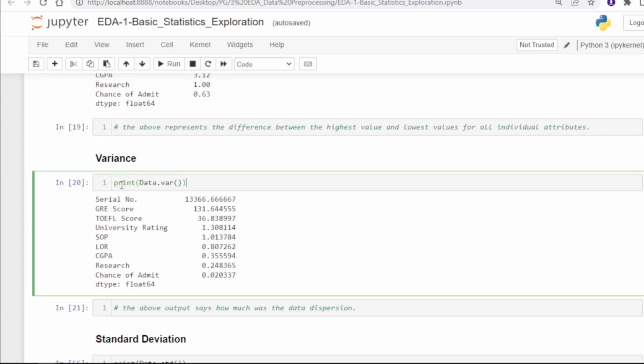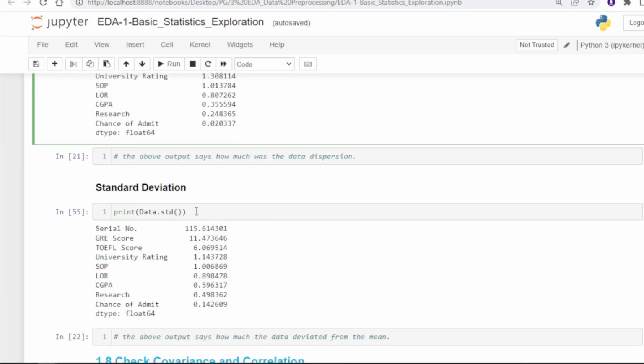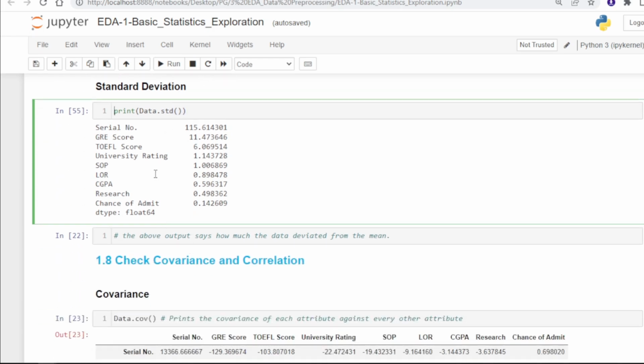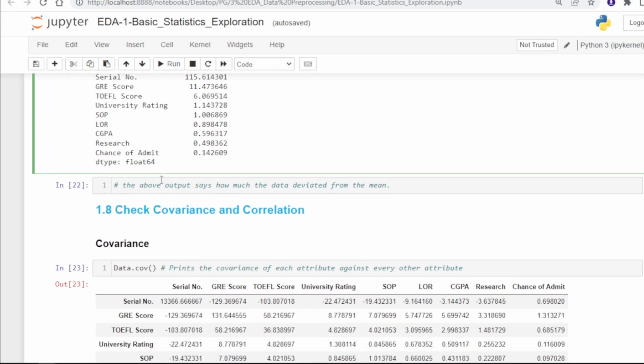To get the variance, by applying data.var it will return the variance, as I have described how the variance works. To get the standard deviation, we just pass the std function with our data, and it will return the standard deviation of all the data.